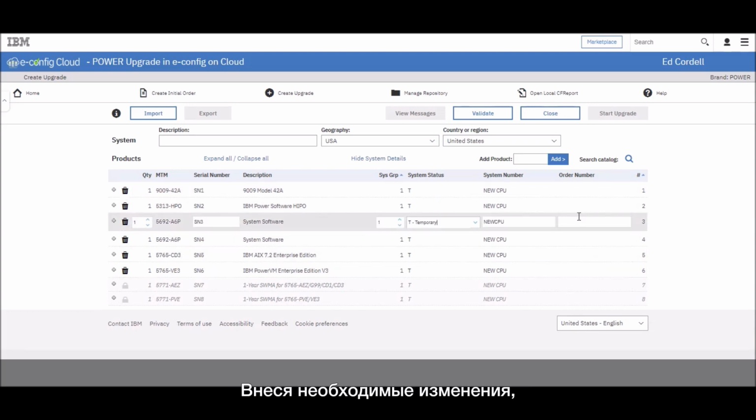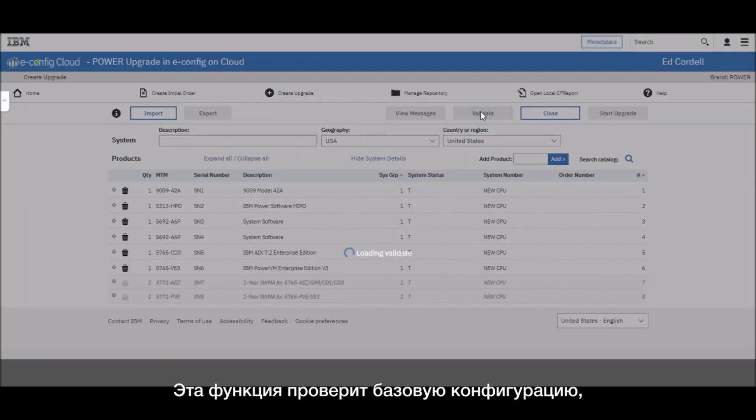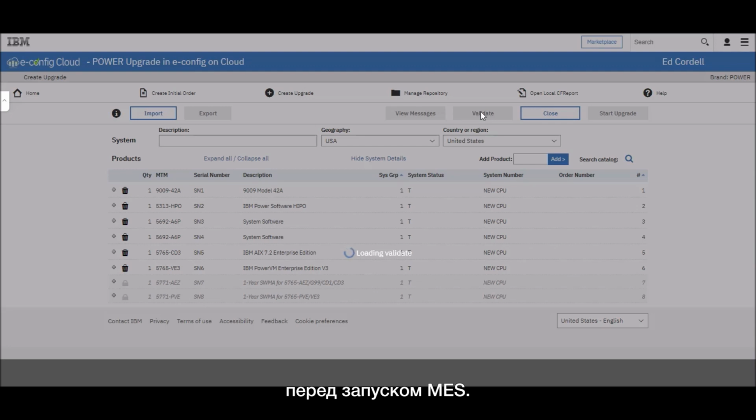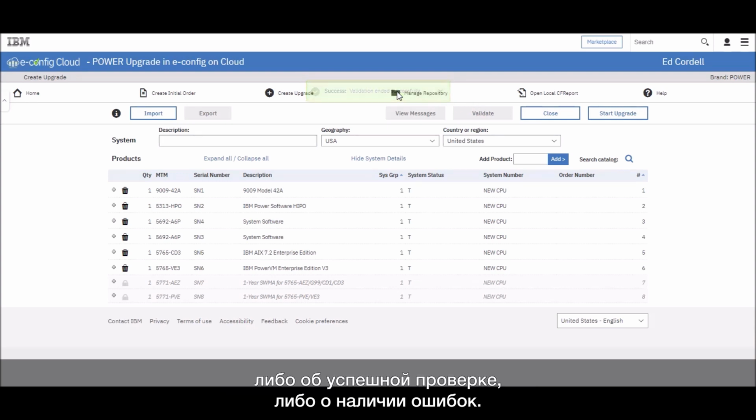Once you're done making the changes that are necessary, you can use the function up here called validate. And what this will do is it will validate the base configuration using the rules in the current model to make sure that the base configuration is valid and accurate before starting the MES. So now the eConfig Cloud is running those rules. Once it's done and you receive a message back, either it's successful or if there was any errors, you can then see that the Start Upgrade button becomes enabled.